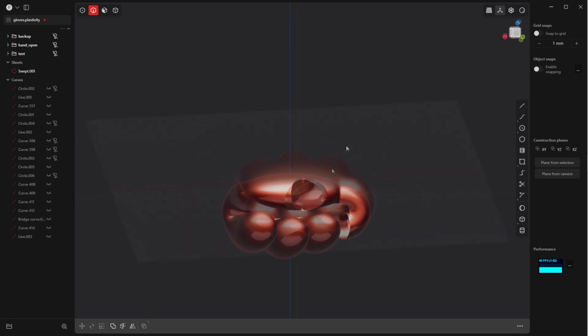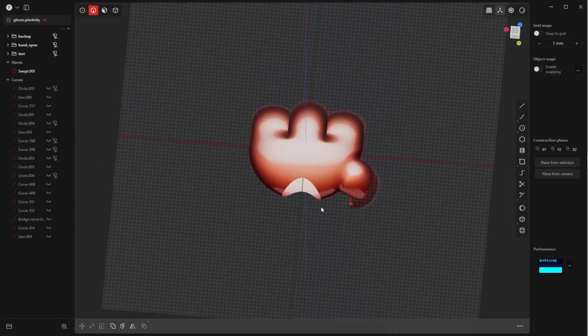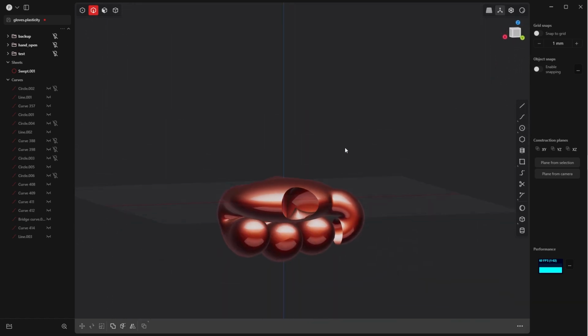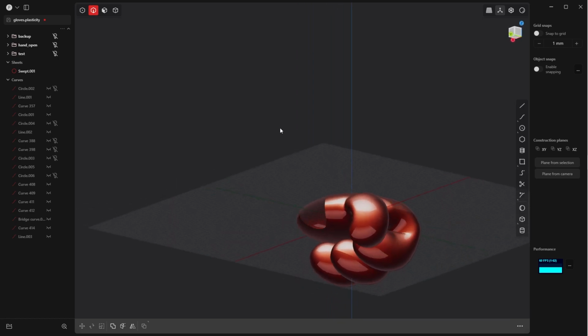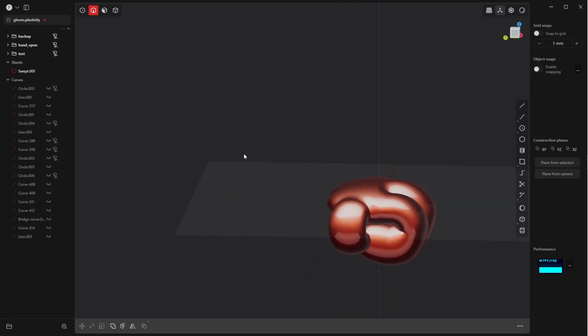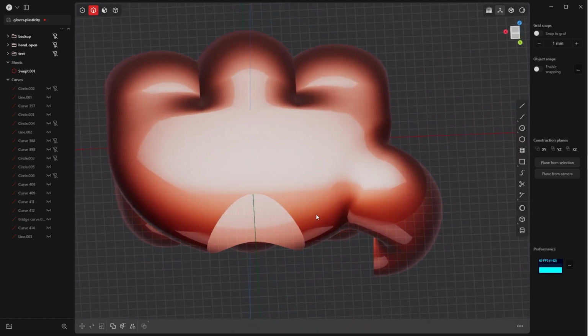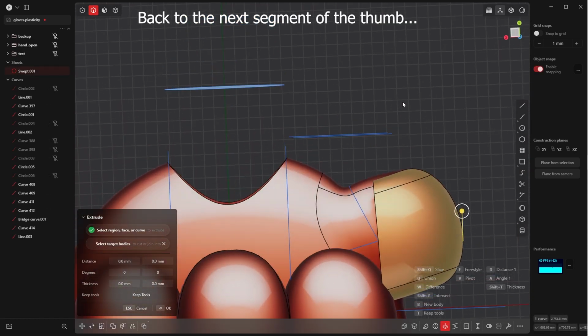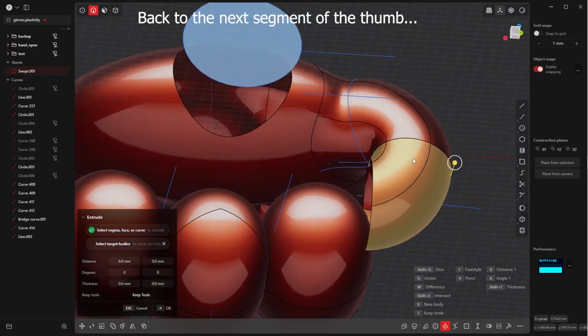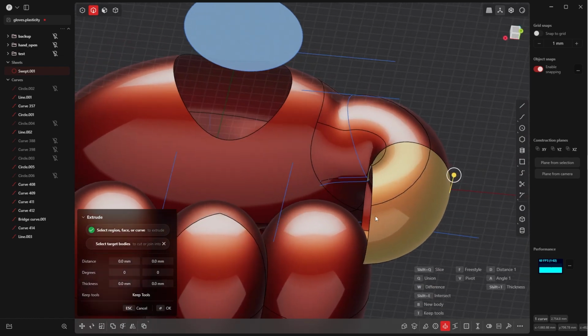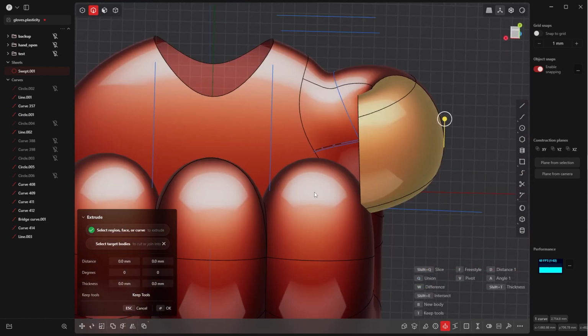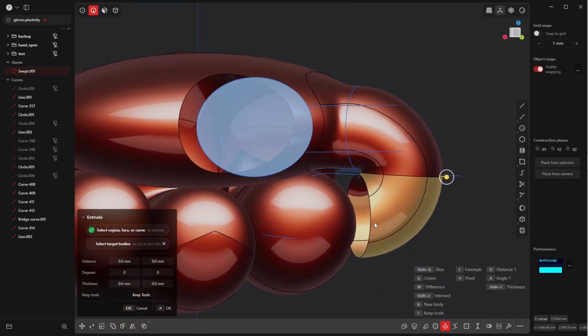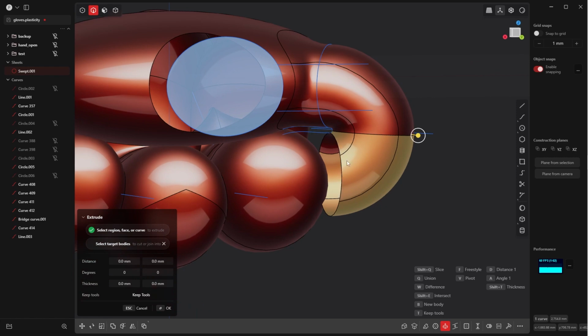Maybe some of you will say, yeah, with sculpting or other software, polygon modeling, you will achieve this much easier, which may be correct. But the point of these videos is to achieve such things with the CAD program. Give this thumb another direction, because I don't want this thumb to go this way. And also let's give it another shape.